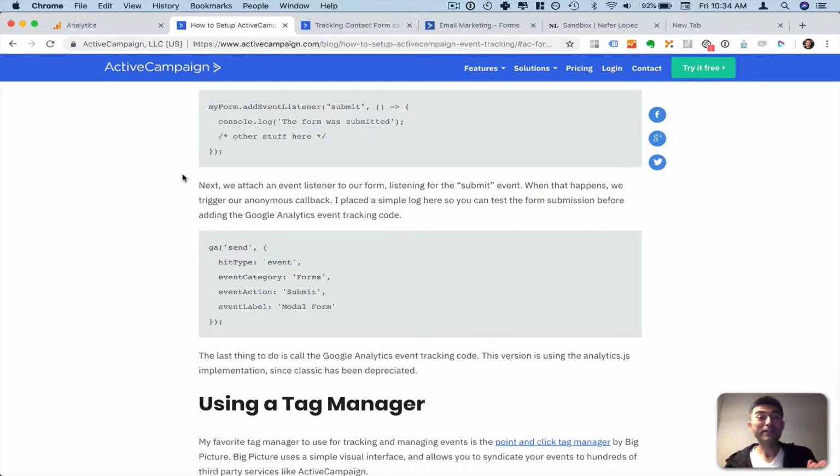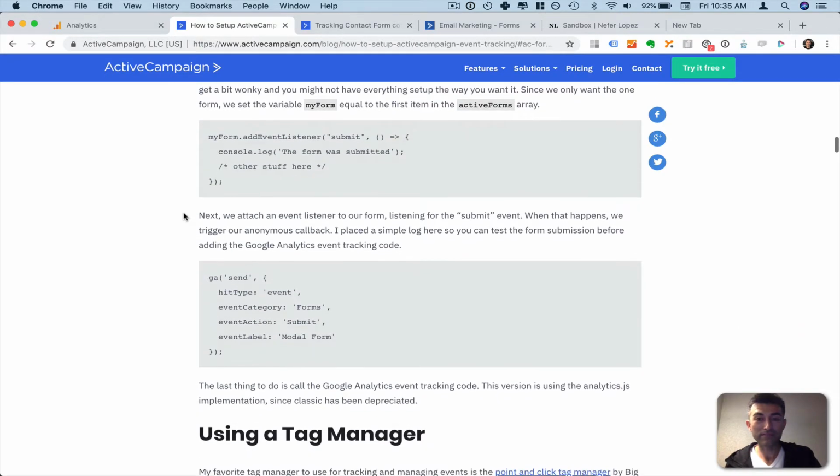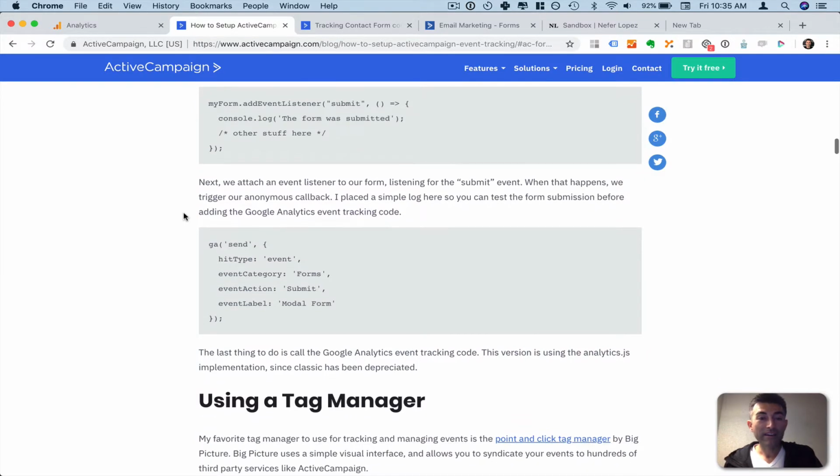By the way, I'm not a developer, I just kind of know JavaScript basics, so setting the myForm equal to the first item in the array is something I wouldn't have thought of. Okay, so then it looks like the next part is attaching the event listener to our form, listening for the submit event. When that happens, we trigger our anonymous callback.